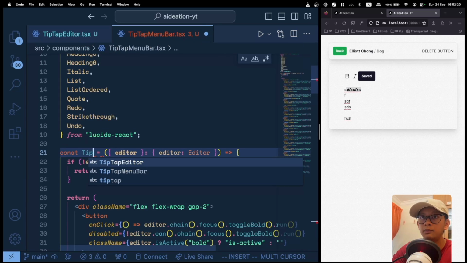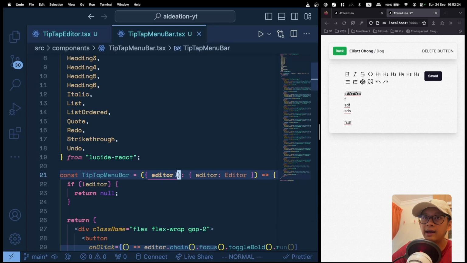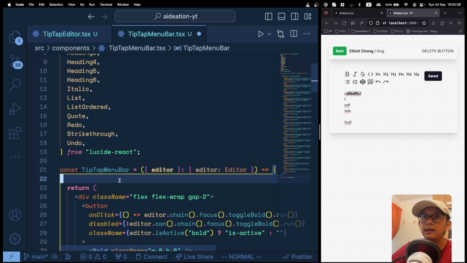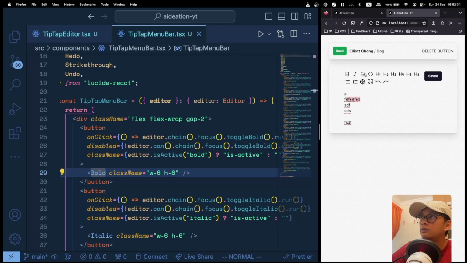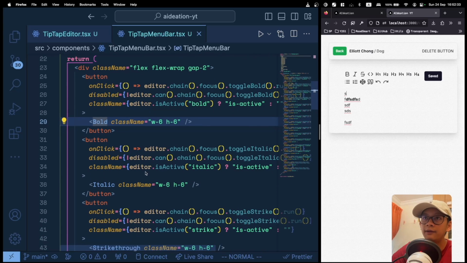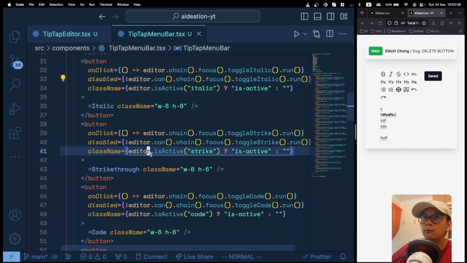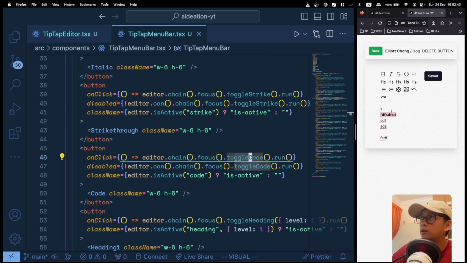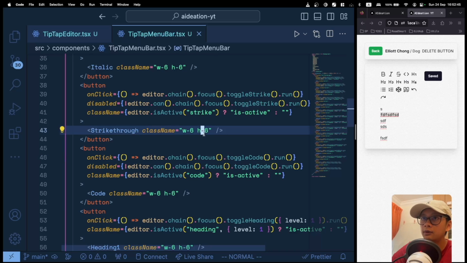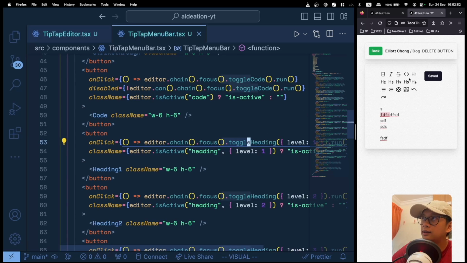So, TipTap MenuBar. Basically it was the same thing, right? I'm receiving the editor, then I'm returning the different buttons, like the bold button and things like that. Except that I went through the documentation and found everything that is available to us. So we have this italicize button, this strike through button, toggle strike, toggle code, so we can toggle whether we want to make it a code block or not. Then we have heading, so all the heading levels 1 to 5 to 6, so we can have different headings. But right now, let me show you why it's not working.